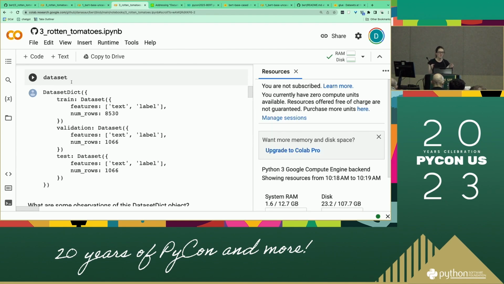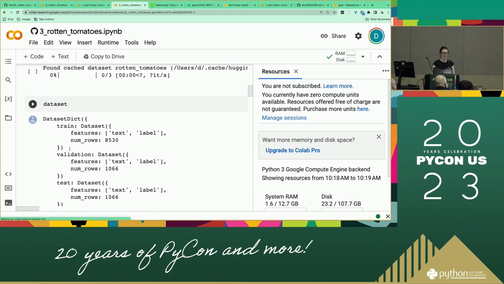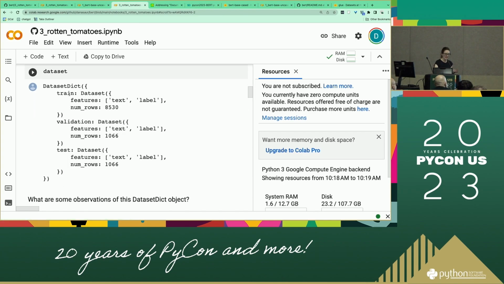What I found confusing is that I'm calling it data set. That's what I'm seeing in other tutorials too, but it's a data set dict and it carries more than one data set. If you look at this, there's actually three data sets in this, which is what we loaded from this Rotten Tomatoes. And one is the train data set.